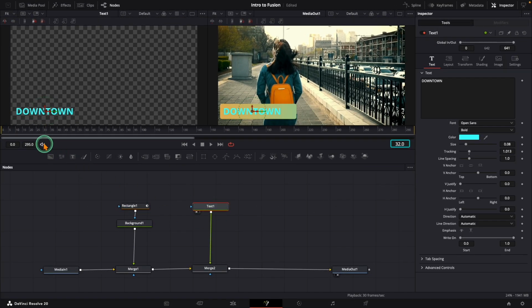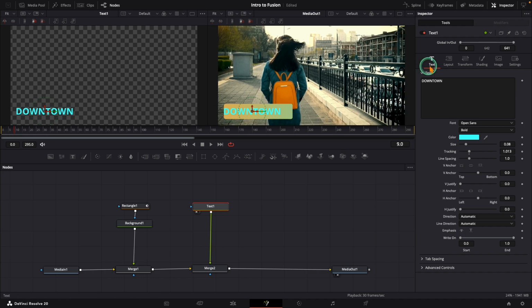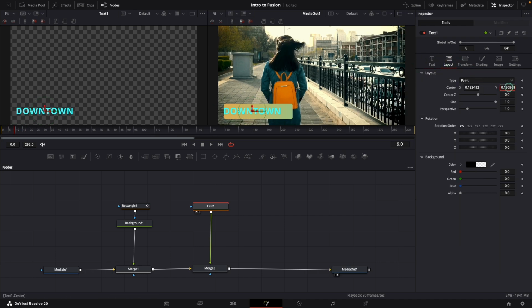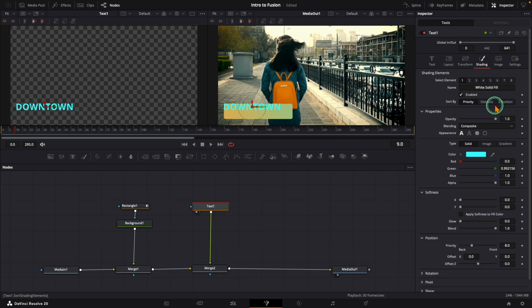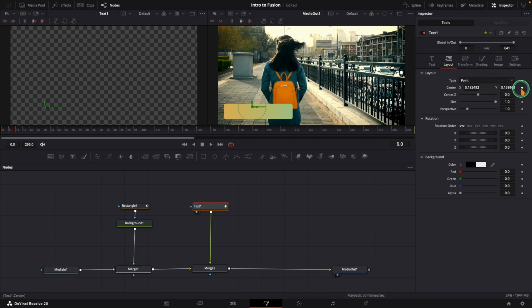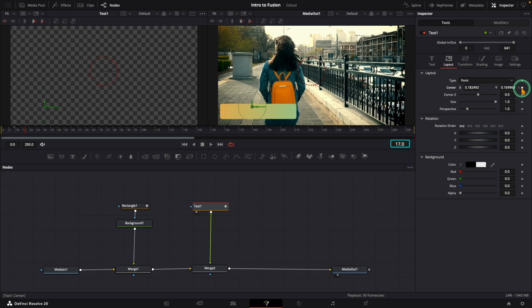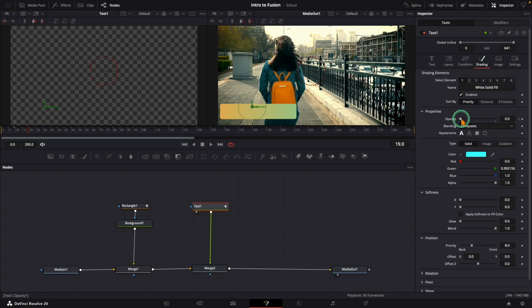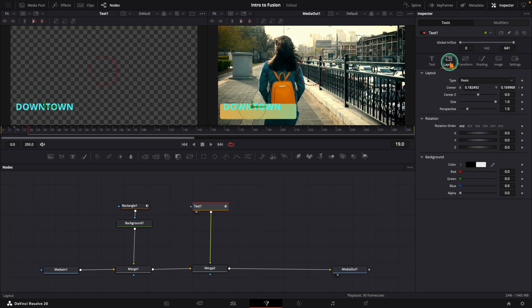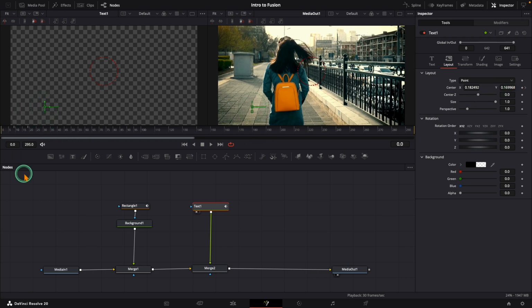Select your text node, go to frame 9. First, tweak the center Y value just a tiny bit so the text sits nicely near the top. Then go to the shading tab, set the opacity to 0. Click the diamond to add a keyframe. Go back to the layout tab and add a keyframe on the center Y value too. Now move a few frames forward, let's say 10, and bring the opacity back to 1. At the same time, tweak the center Y value back to its original position so the text slides into place. Let's play it and see.